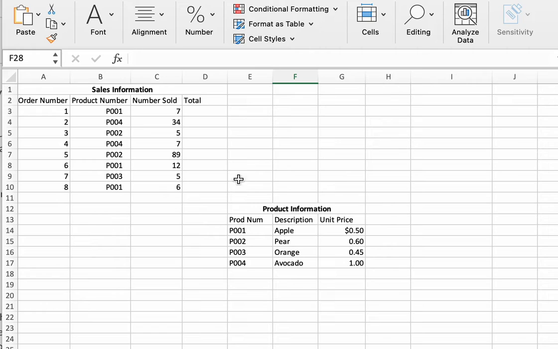Another part of the spreadsheet, E12 to G17, contains information about products, including the unit price for each product. One obvious calculation we might want to perform on A1 to D10 is to calculate the total cost of the order and store this in column D. The best way to do this would be to use the product ID stored in B and look up the unit price in the product information table.